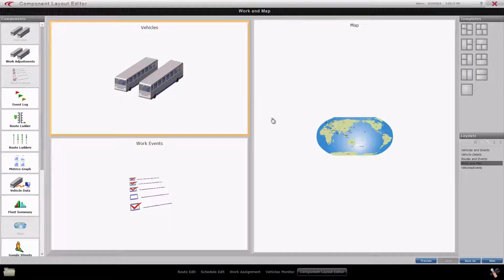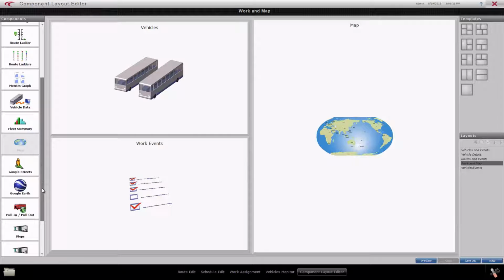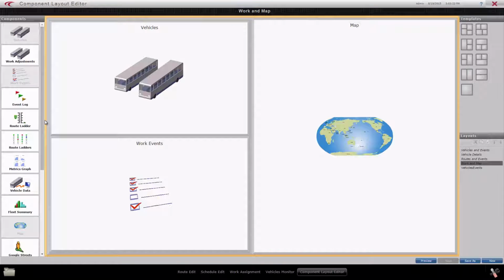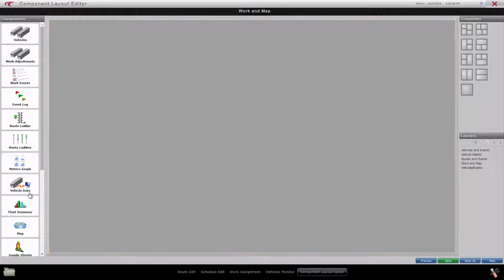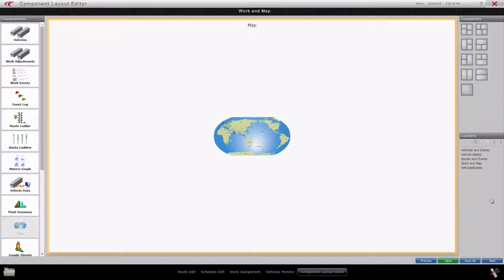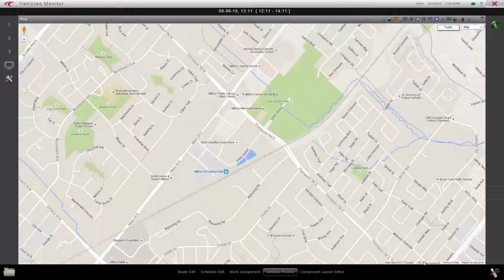And I can configure, just by dragging and dropping, I can pull these things in and choose from these different components to show where my vehicles are and create a view. A very common one that we may want to create is to add a new one. We'll add a new layout. We'll make it a single panel. I'm just going to drag the map in here. I can preview this so I can see exactly what it looks like.